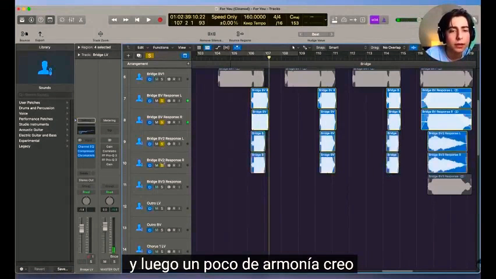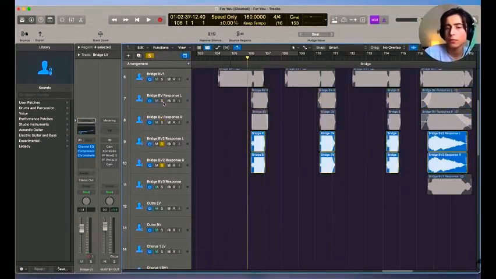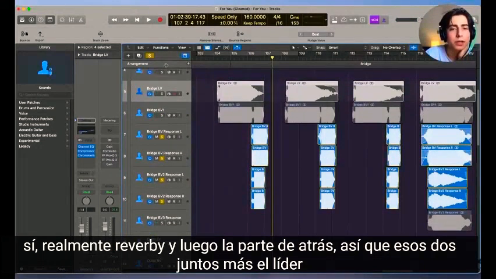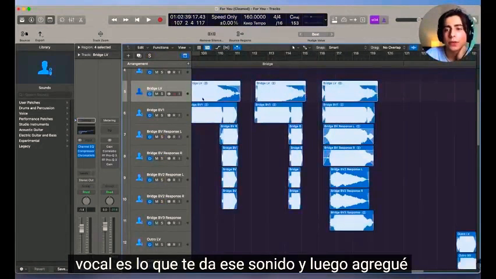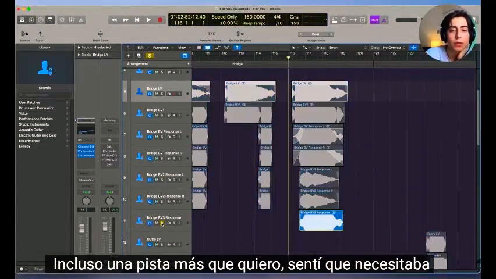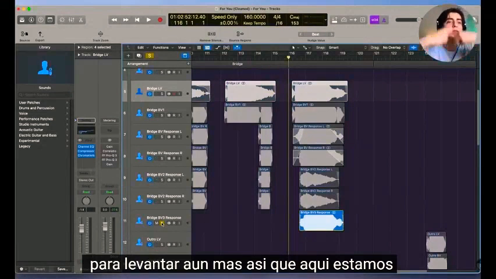And then a little harmony, I believe. Yeah, really reverby. And then the back. So those two together, plus the lead vocal, is what gives you that sound. And then I added even one more track that I just felt that it needed to lift even more.